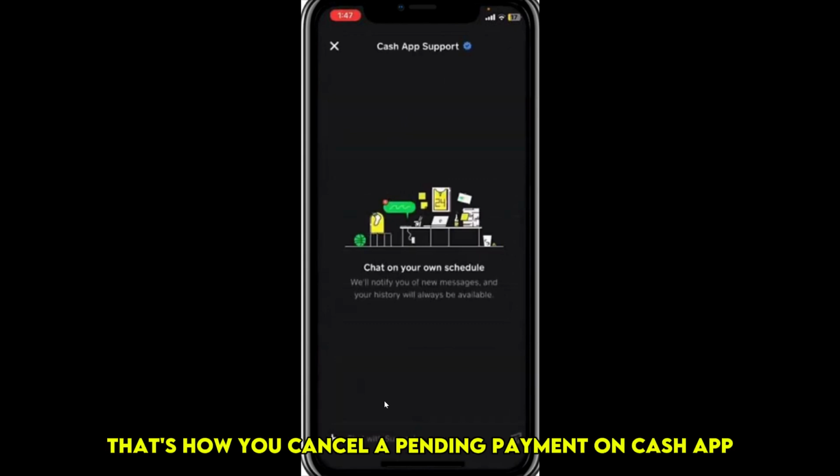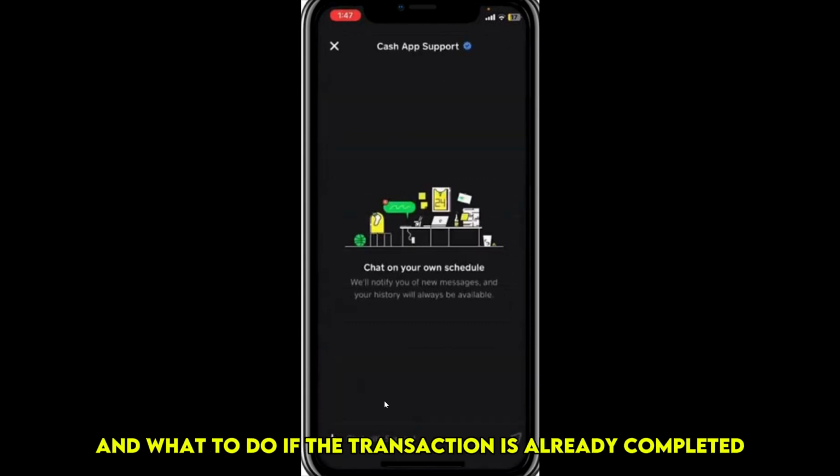And that's it. That's how you cancel a pending payment on Cash App and what to do if the transaction is already completed.